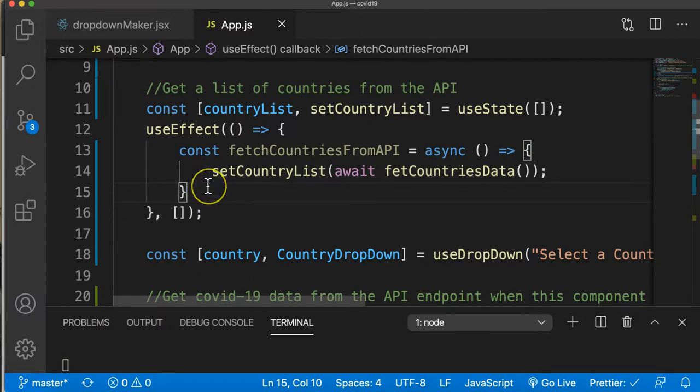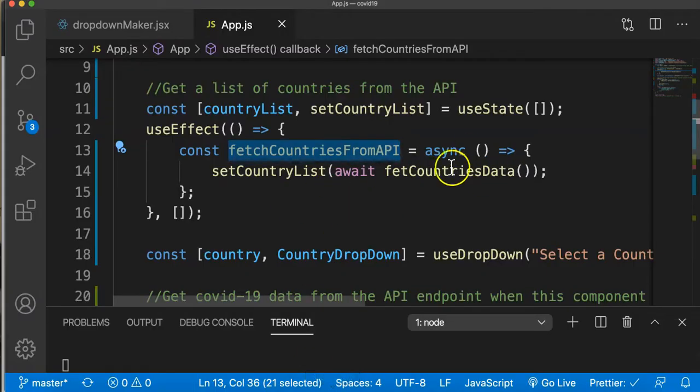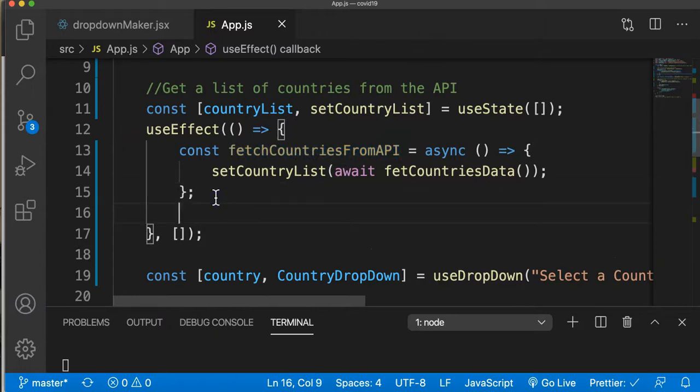Another problem is that we have written the function, but we are not calling the function. This fetch countries from API. It's not fetching any countries, and that is why we don't have any countries over here, because those countries are not fetched at all. They will be fetched if we call this function. So let's call this function fetch countries from API here.